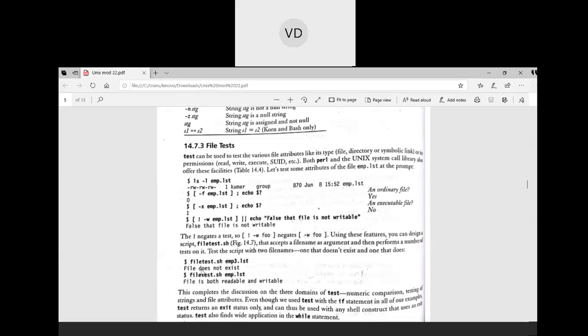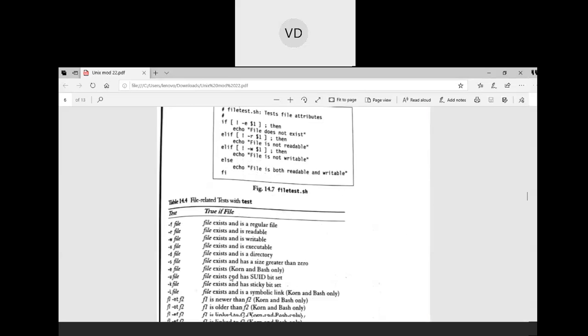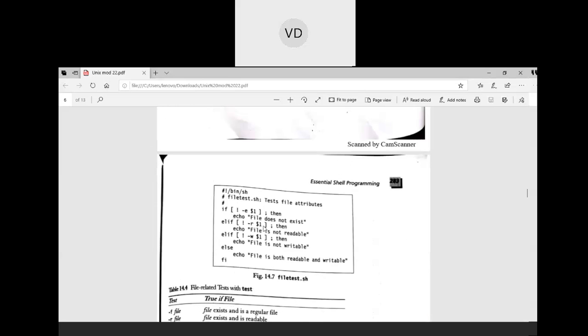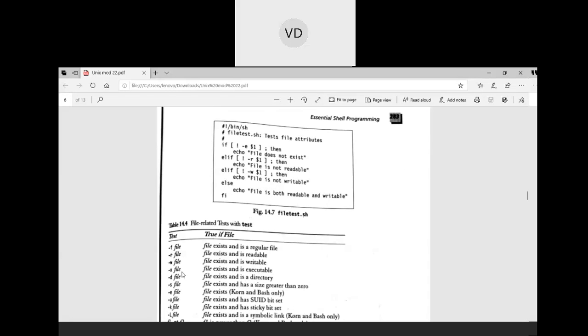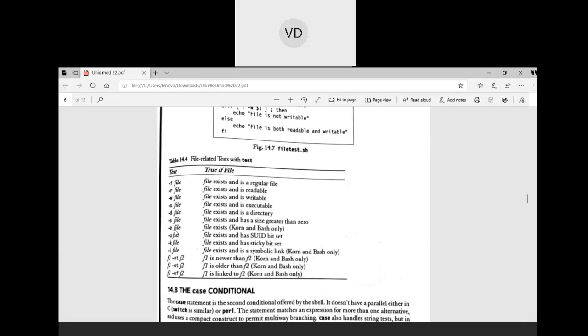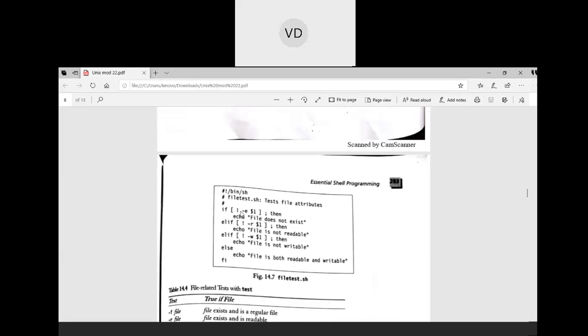Next, dollar file test, to check whether a file is present or not. It is the same thing, but written in the form of a program. This program tests for the file attributes. What does minus e indicate? Minus e indicates the file exists. Not of minus e means the file does not exist.